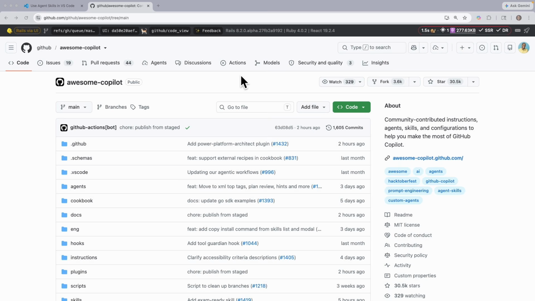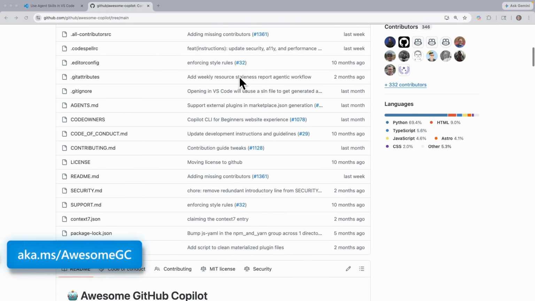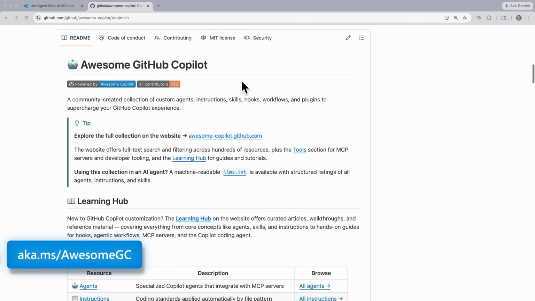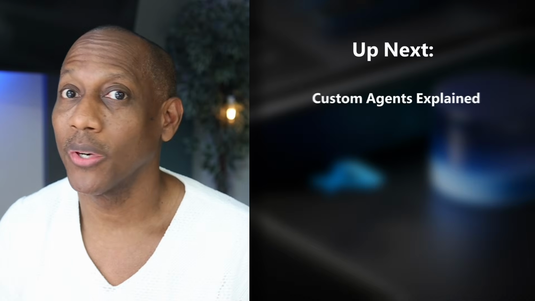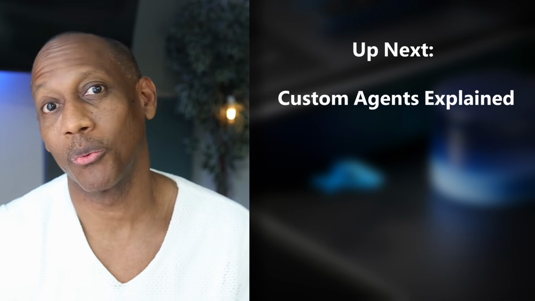All right, cool. To learn more about other customization features produced by our community, check out Awesome Copilot at this URL here. So we covered what agent skills are and how to use them effectively in your workflow. Let me know in the comments, what skills have you used? If you're wondering how this evolves into something more structured, custom agents are worth checking out.